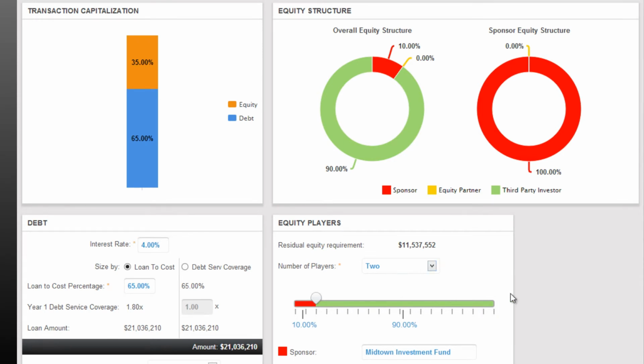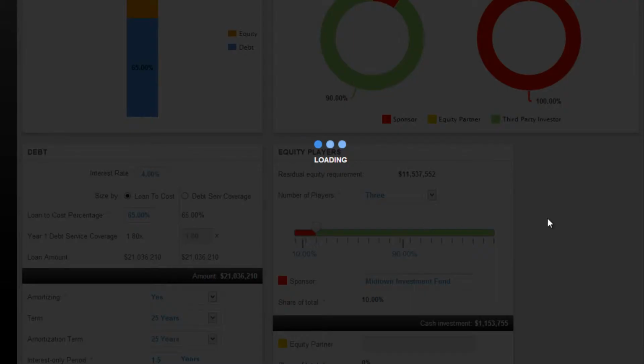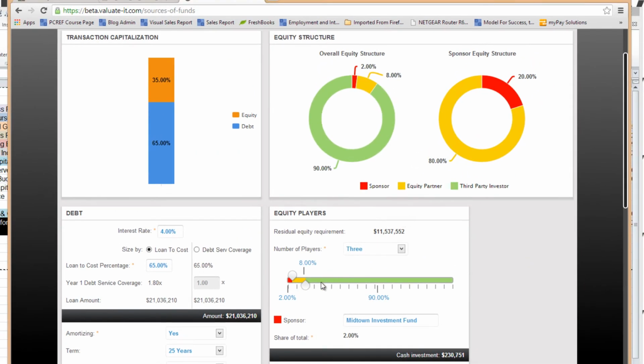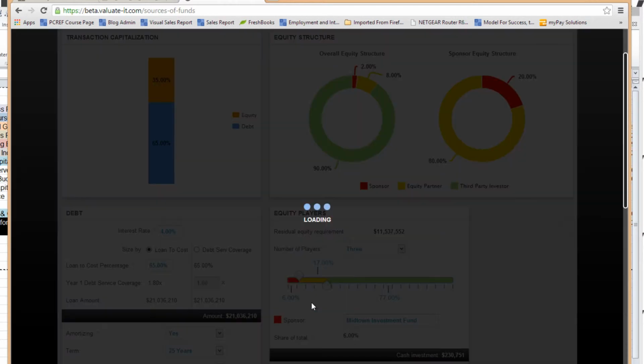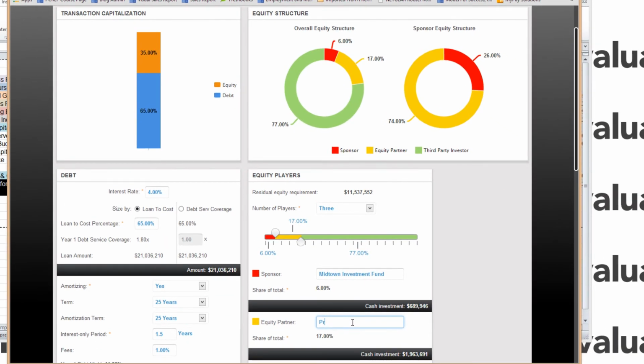To introduce a 3rd equity player and create a double promote structure to the sponsor, all we have to do is change this input from 2 to 3, and Valuate does the rest of the work. So now we're showing 3 players, and we can resize the equity contributions with this very convenient slider bar, and Valuate will rerun and then simply give a name to this 3rd player now.